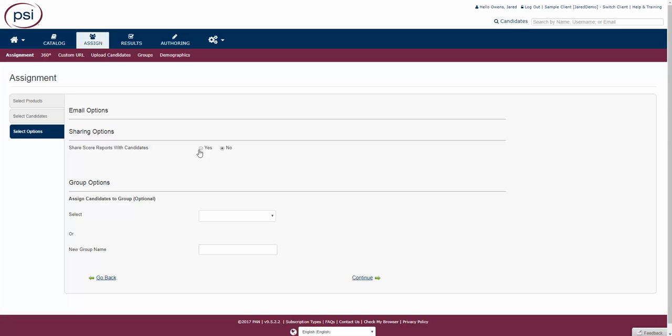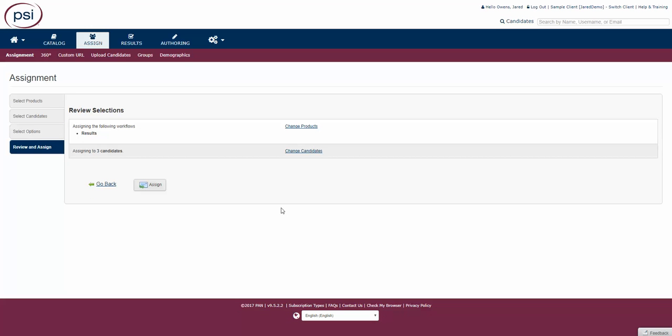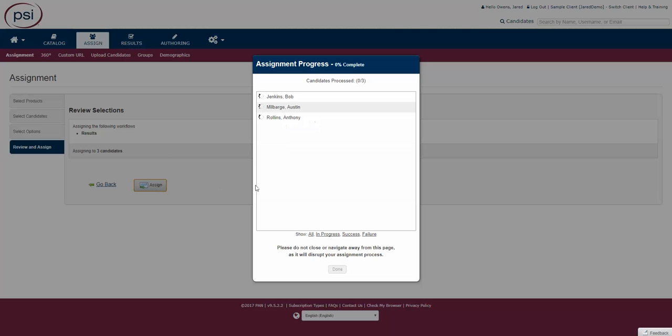You can still add them to a group. If there are reports inside the workflow, you can share that. And it will give you a review of what's happened just like any other assignment. I could change the workflow that I've selected. I could change the candidates, but I'll just click assign here. Those 3 people that I've assigned to will be assigned to the workflow.